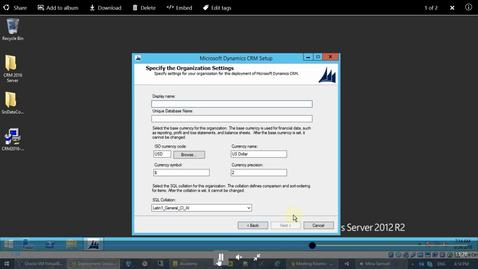And then you choose, this is where you're going to configure the default organization settings. So you choose a name, you choose a currency, and then a SQL collation. Just leave it as it is. You don't need to change this. But please remember that once you choose the currency here, you can't change it for this organization.